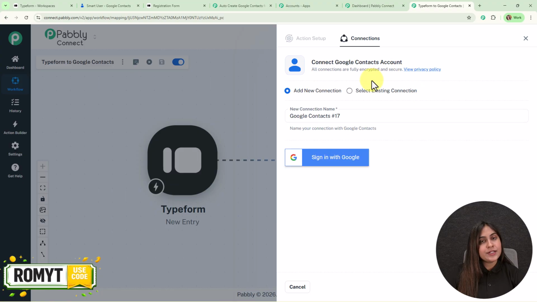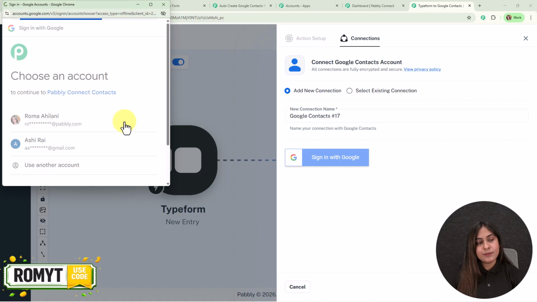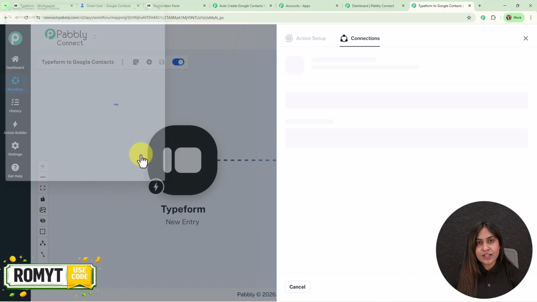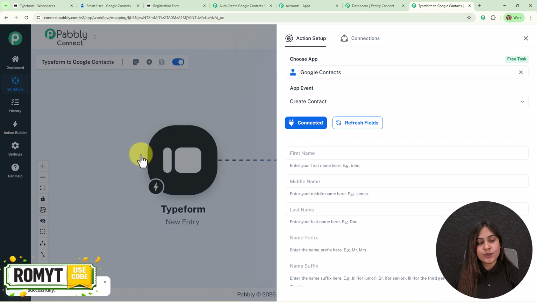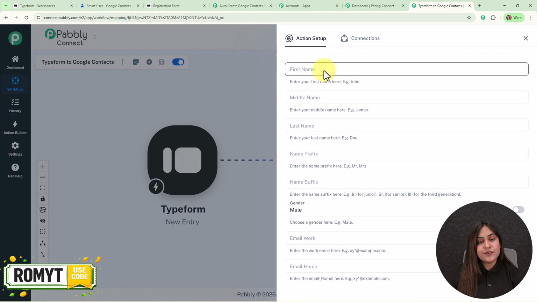If your account is already connected with Pabbly Connect, then you can click on select existing connection. And now here to build a new connection we're going to click on the sign in with Google. Here I'm going to select my desired account, and then we're going to click on this allow and give access to Pabbly as your data is secured with Pabbly. And you can see we're now successfully connected. So let's move forward.